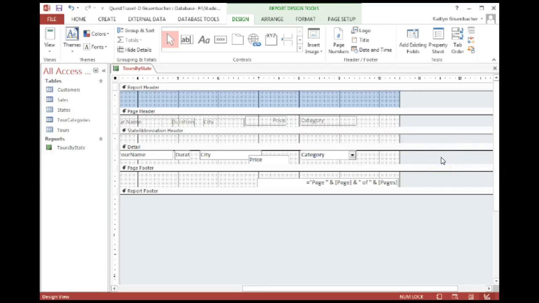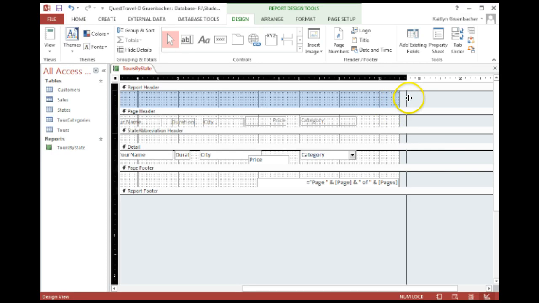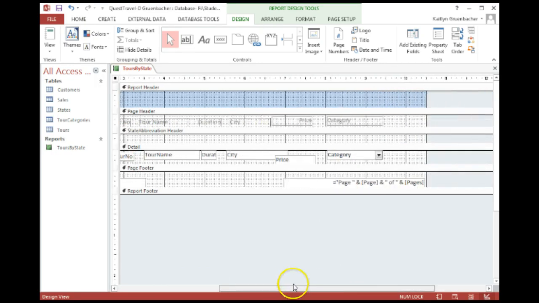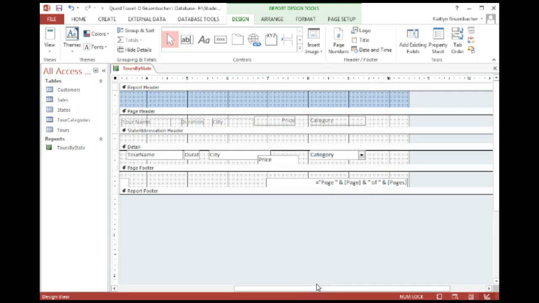In Report Design View, I can work with the report sections and make modifications to a report that I cannot make in other views, such as narrowing the width. Report Design View does not display any data.